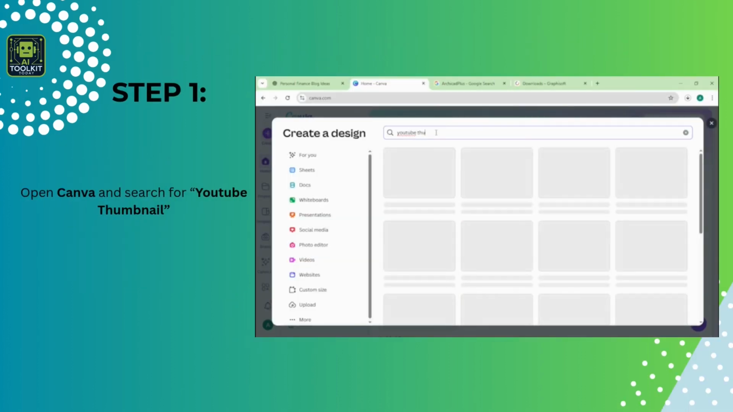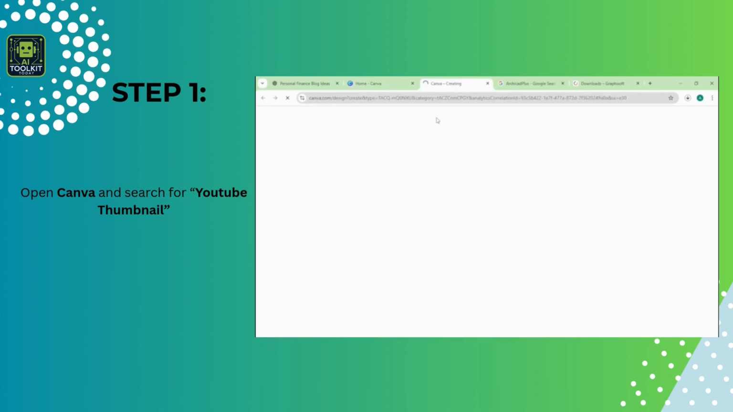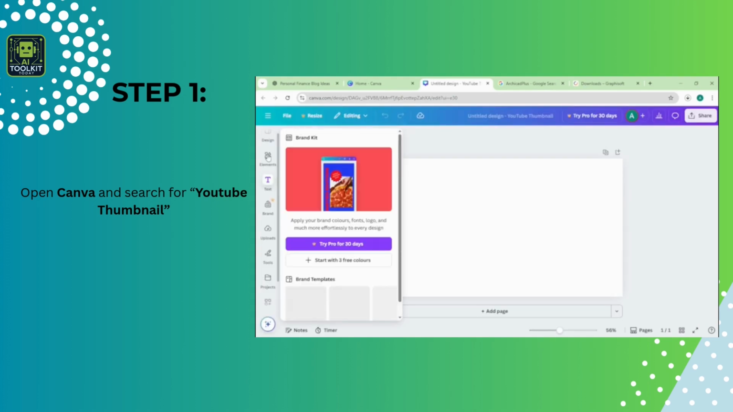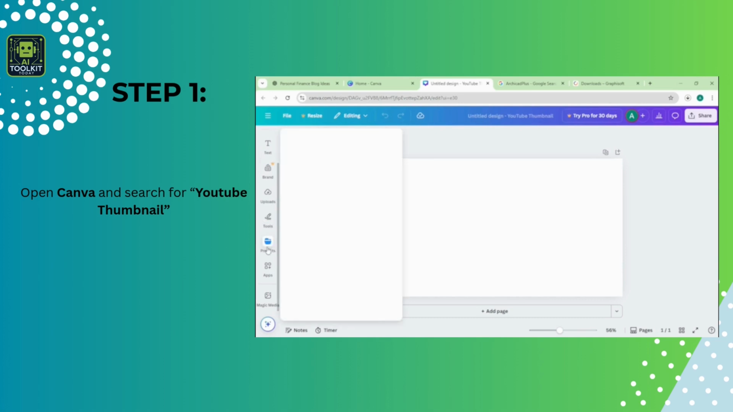First, log into Canva. From the home page, search for YouTube thumbnail to get the right size, that's 1280 by 720 pixels. Then, open Canva's Magic Design tool. This AI feature instantly gives you multiple thumbnail layouts based on just a few words.